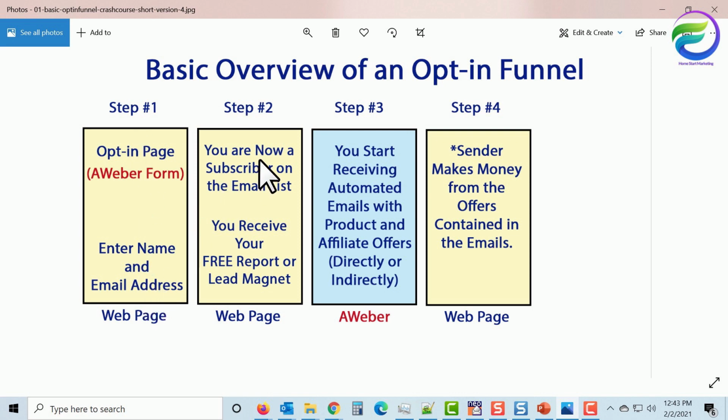Step number 2, you've put in your name and email address, you've clicked the submit button, you're now on somebody's email list, and you receive the free report or the lead magnet, whatever that is, and that is another web page that is required for step number 2. Step number 3, you are now receiving automated emails with the product and affiliate offers directly or indirectly. So each email is either selling a product directly or they're just sharing free information, but they also have links to affiliate products that you could buy. And that's what I mean by promoting things indirectly.